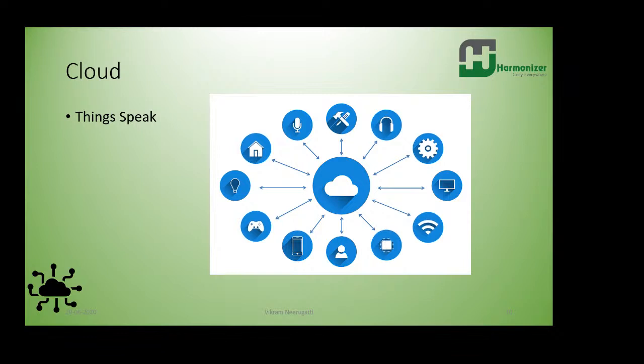So where can we store the whole data? We can store it in the cloud. One example of the cloud is ThingSpeak. This is a platform where we can store the data coming from the things to the internet.